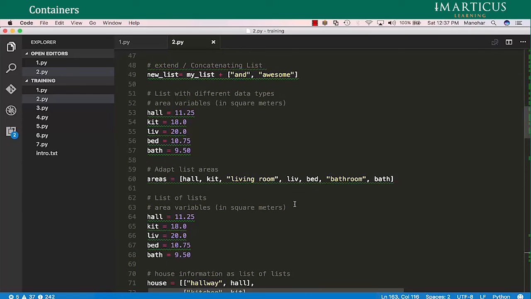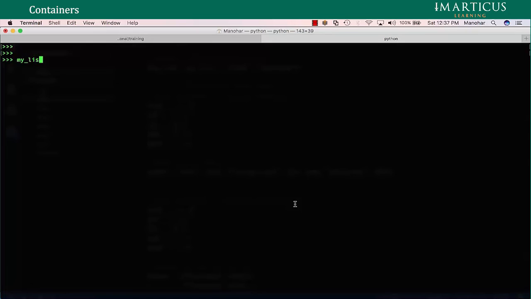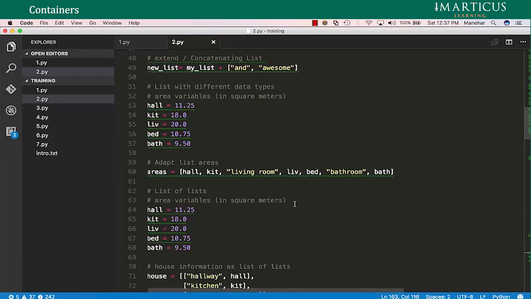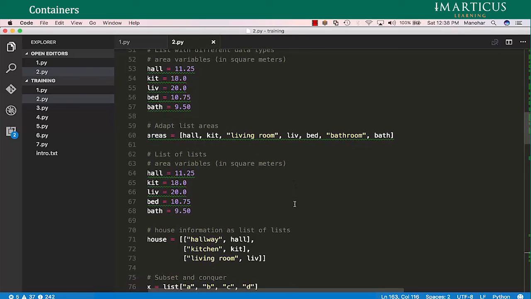How about extending a list? Now you have my list, and if you want to add a few more elements to the list, for example, I'll create a new list from my list. We can simply concatenate using the concatenation operator, which can also hold some string elements or some float elements. Now if you see, the new list has 5 elements.